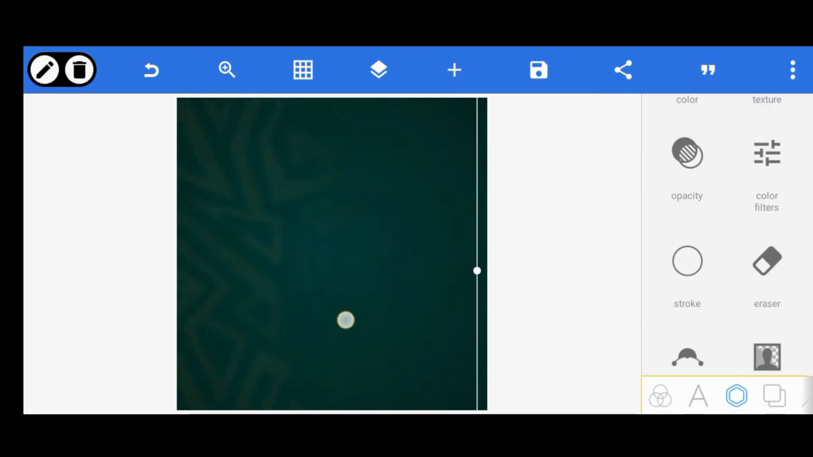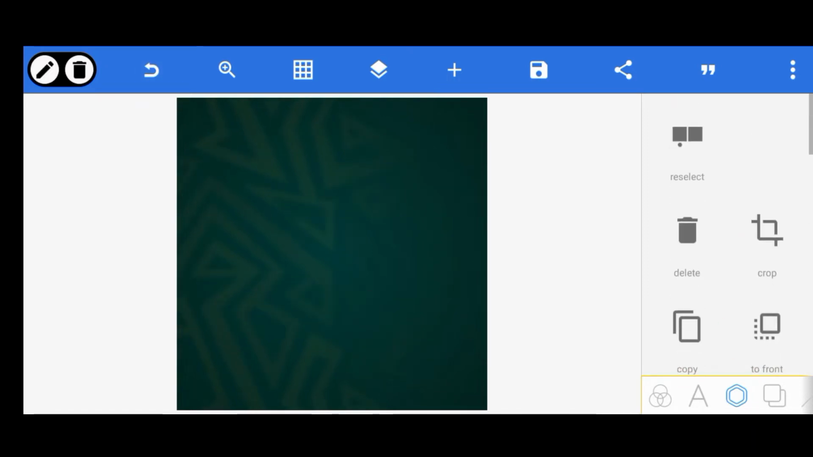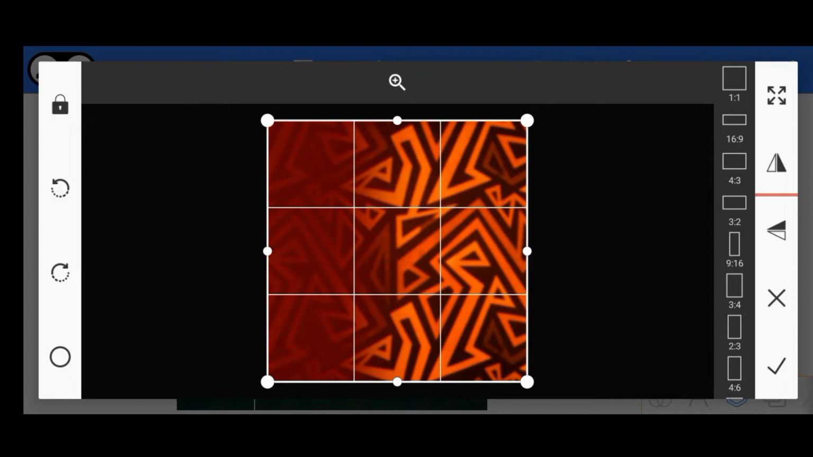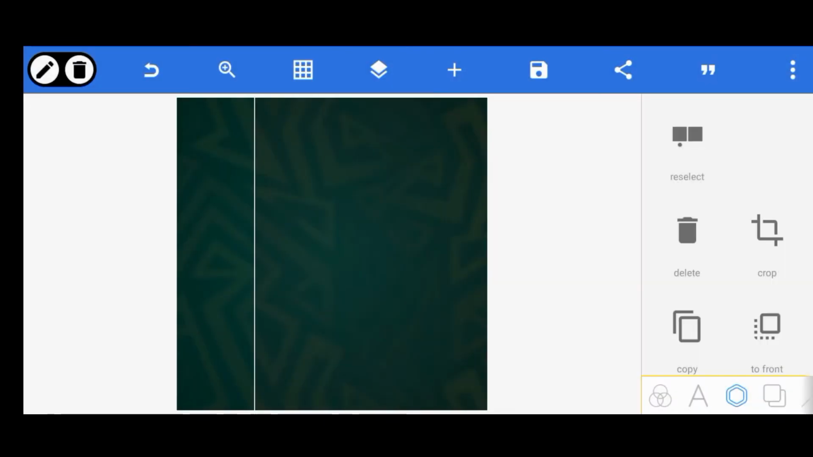Then copy it out. If you notice, the other part is not showing the same way, so just copy it, then go to crop and reverse, like flip it to the other side. Flip this side to the other side by tapping on this triangle that has been divided here. Okay, so check mark it, then keep it here.